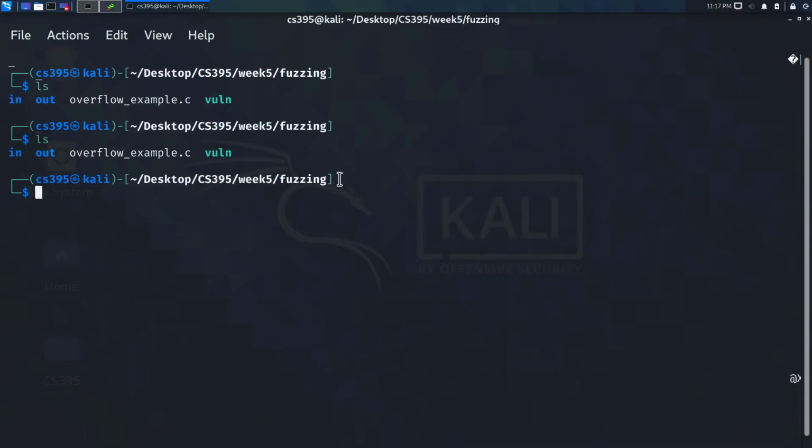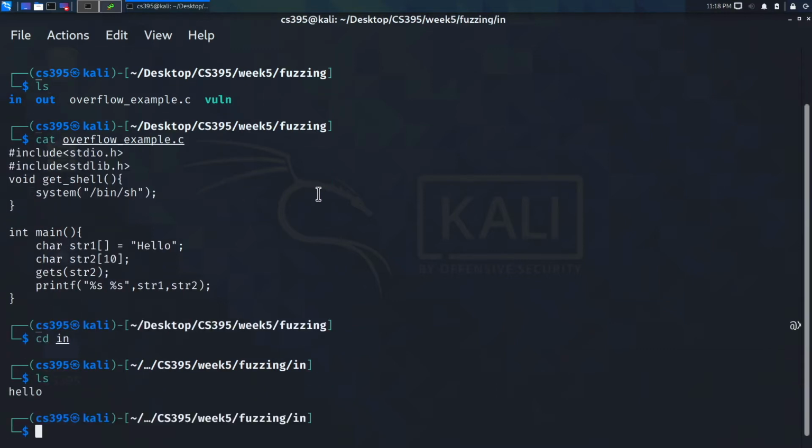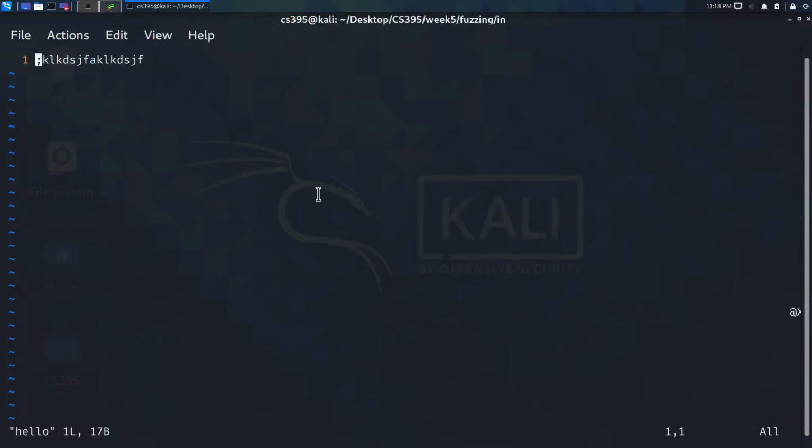First, the program that we're going to be fuzzing is just the same binary from the first week. It's the classic gets overflow that we use to try to call get shell. There are 2 folders here: an in folder and an out folder. The in folder just contains a random file that's named hello. It contains random text that tells AFL, hey, this is what an input to this program should look like.